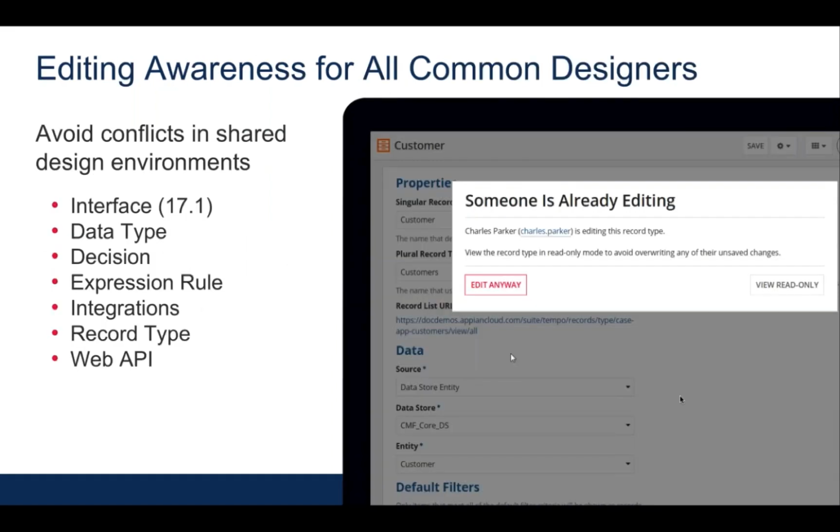Now, also, we've extended editing awareness for all common designers. So in Interface Designer, we see this in Appian 17.1, that if you're editing an interface and another user comes in to edit that same interface, they're going to receive this message that someone is already editing. Now, they can choose to break that lock and edit anyway, or they can view it in a read-only manner if they just want to see the content. This editing control applies to Data Type Designer, Decision Designer, Expression Rule Designer, integrations, record types, and web APIs. All those designer experiences now have this editing awareness capability.